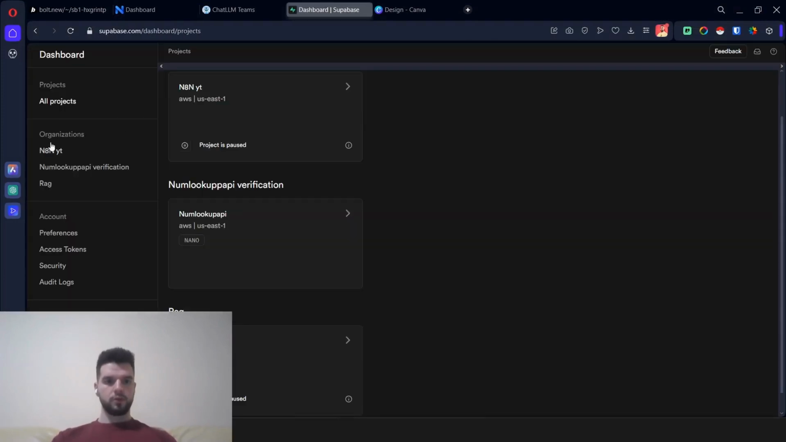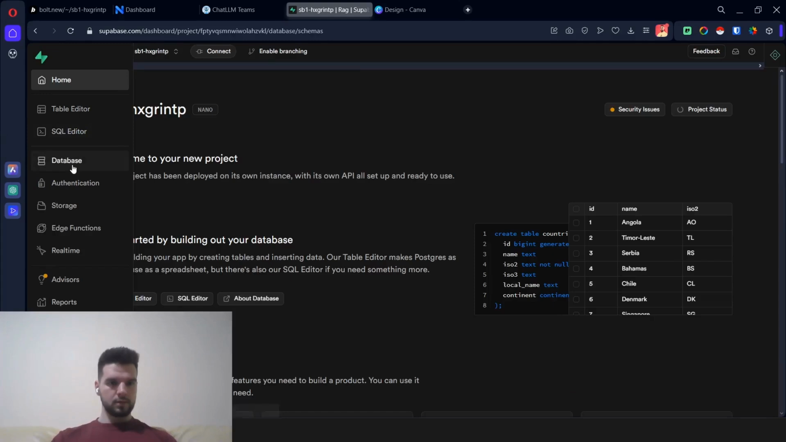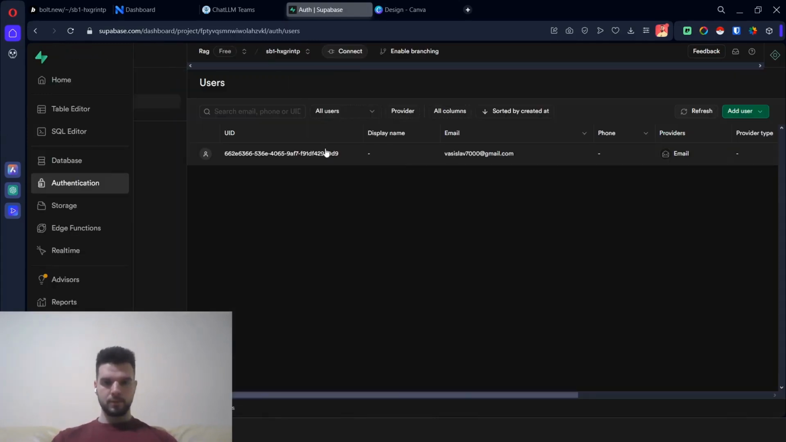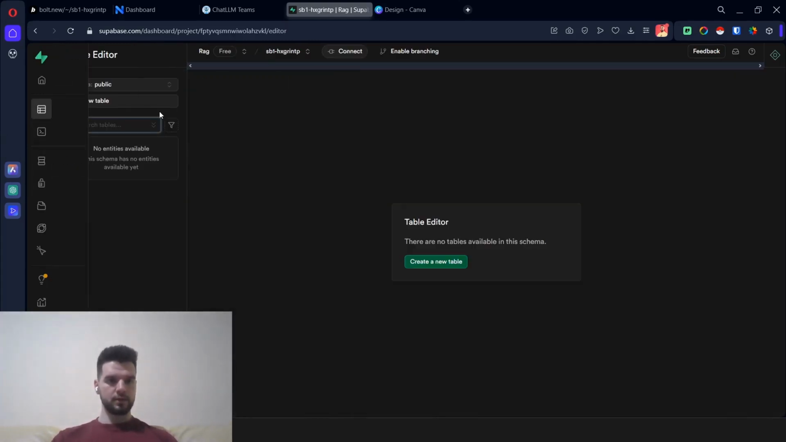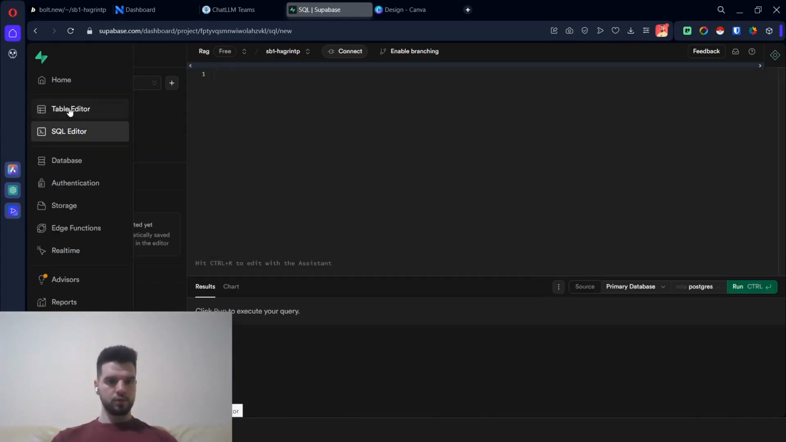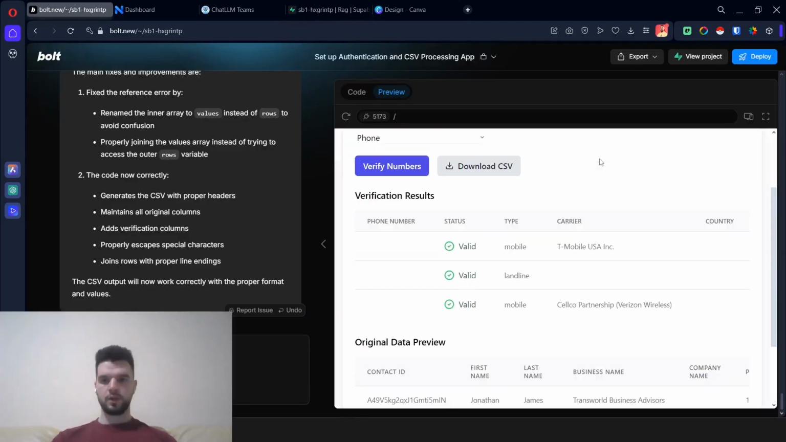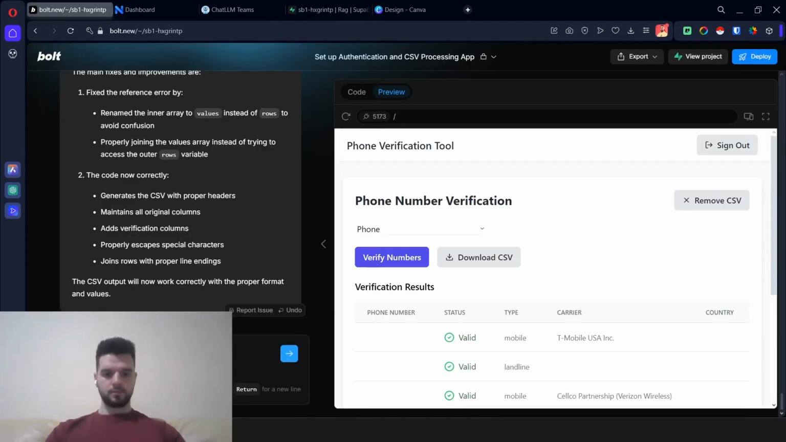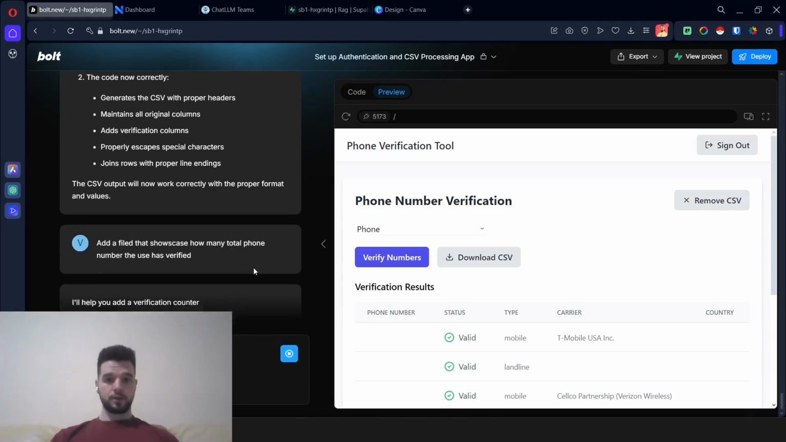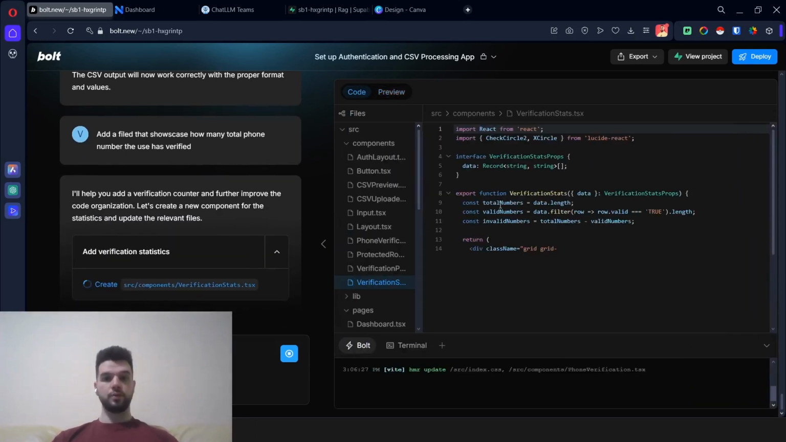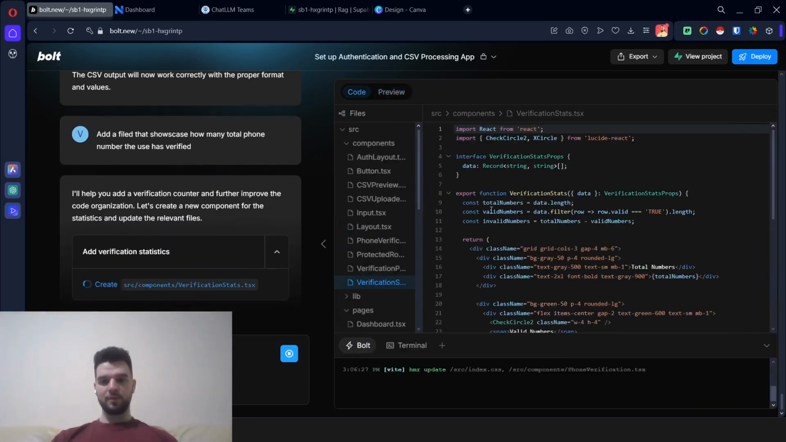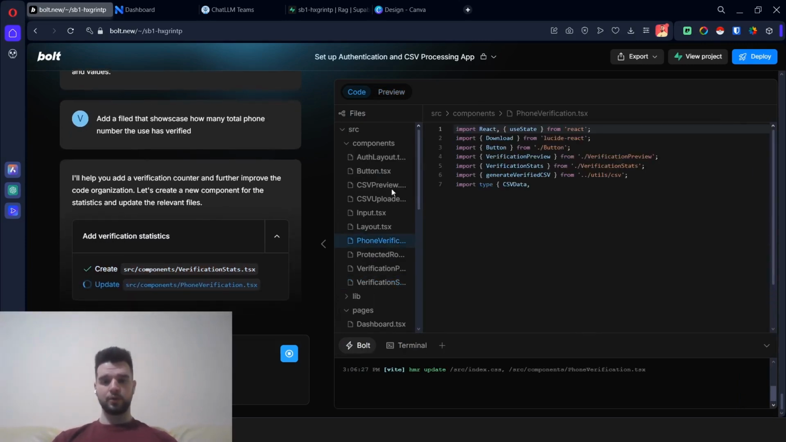Let's go to Supabase and maybe check what data we got. Let's see, so we have one user, and for the table, actually we don't have anything. Eventually can make it collect data. Let's say add field that showcase how many total phone numbers the user has verified. As you can see, Bold.new is super easy to use. I would never be able to do all that coding because I'm not a coder.